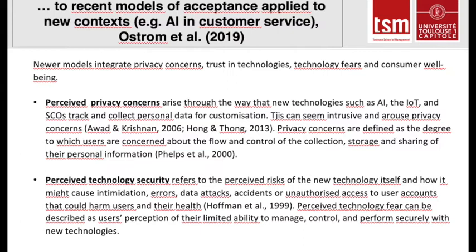Privacy concerns arise through the way that new technologies, such as, for example, AI, the IoT, and smart connected objects, track and collect personal data for customization. This can seem intrusive and arouse privacy concerns. Privacy concerns are defined as the degree to which users are concerned about the flow and control of the collection, storage, and sharing of their personal information.